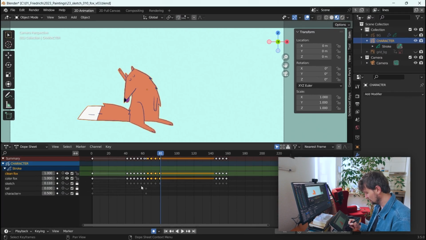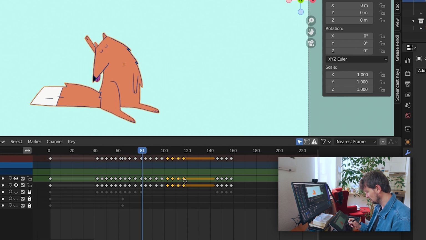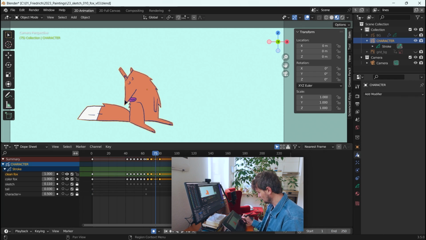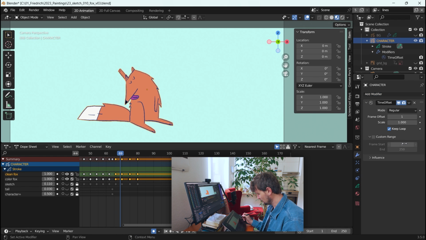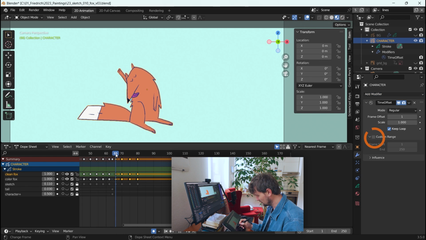Instead of choosing these keyframes and duplicating them again and again, so I have my loop, I would love to show you this awesome thing with a Blender modifier. For that, go under the blue tag here of the modifier, choose Time Offset, and under Custom Range I put the frames that I want to loop, 66 to 84.